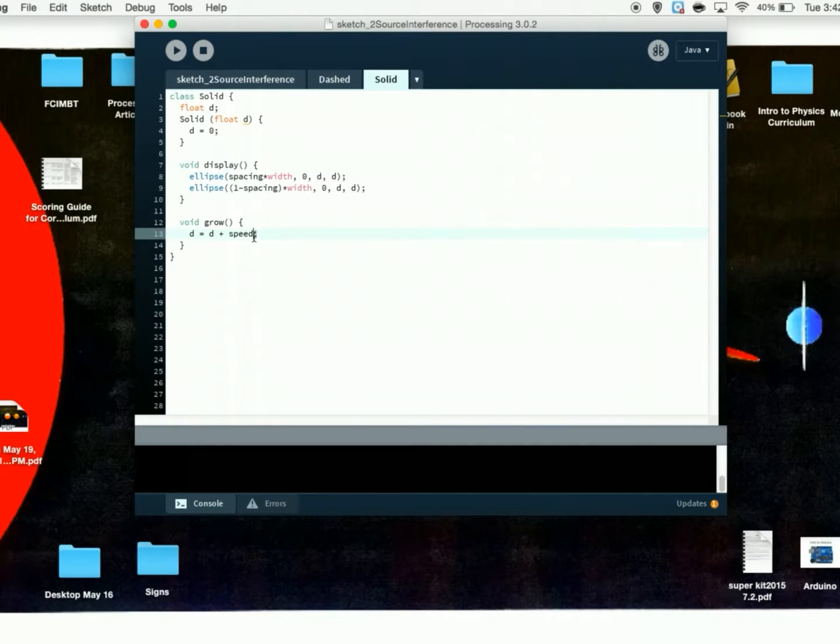And this is what controls those diameters. We wanted the sketch to be dynamic, so we want these circles, these wave fronts, to emanate from the center and go outward. So basically we'll take the diameter of the circle representing the wave fronts, and then add a speed value to it. So the higher the speed, the quicker those circles are going to grow and go outward. So that's the solid circle.